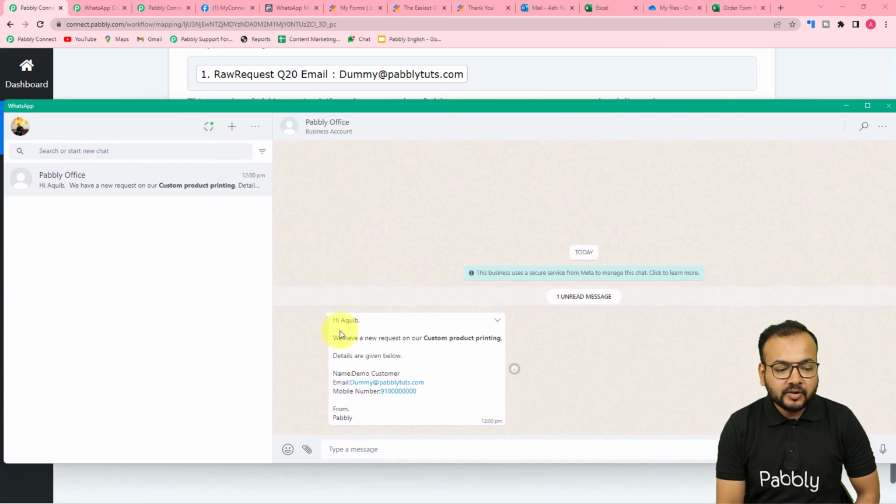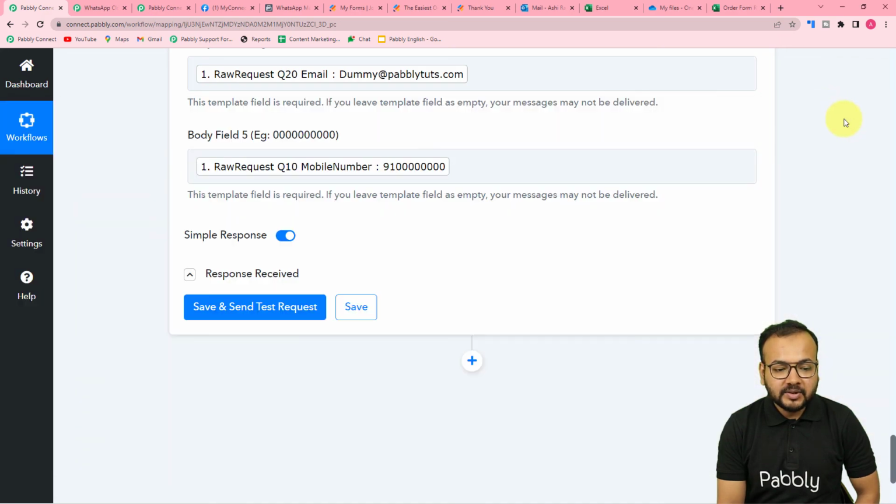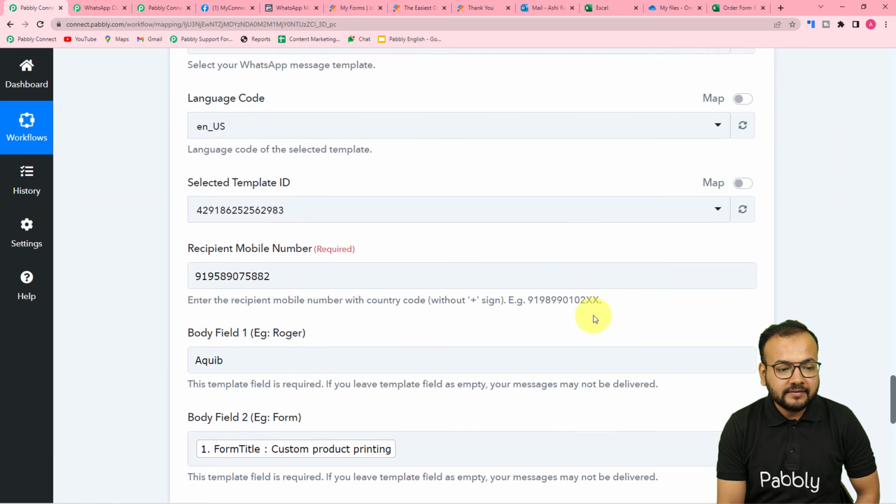You can see here it is showing: hi Akib, we have a new request on our customer product printing form. The details are given below. Name is demo customer, email address, phone number. So this is how it is going to work, guys. We are done setting up this automation and our connections are working fine.